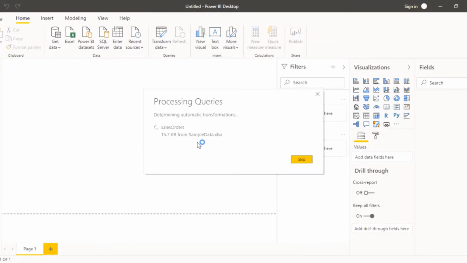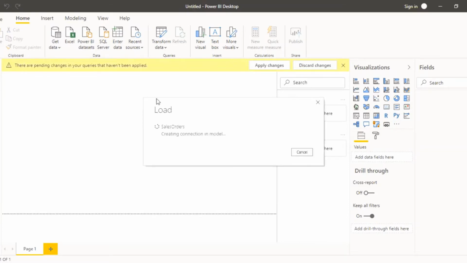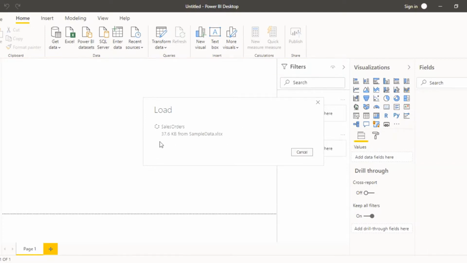Once you click on load, it would take some time to load that data into your Power BI. You can see some of the changes. I'm going to stop right there because I don't want the changes to be applied. I don't want any changes in my database. So it may take some time. Here you can see it is importing the data.